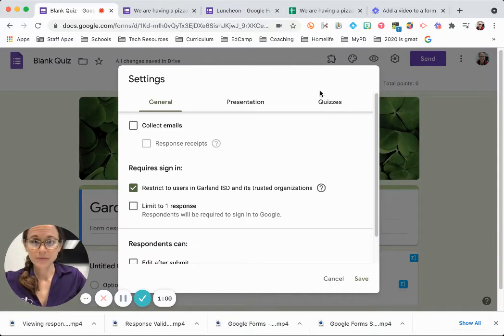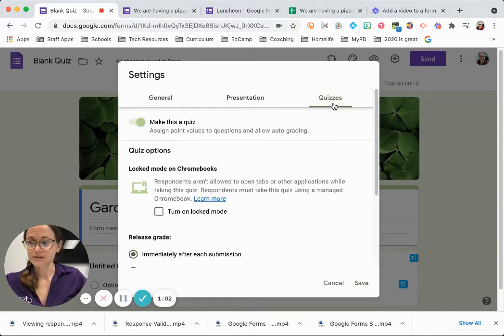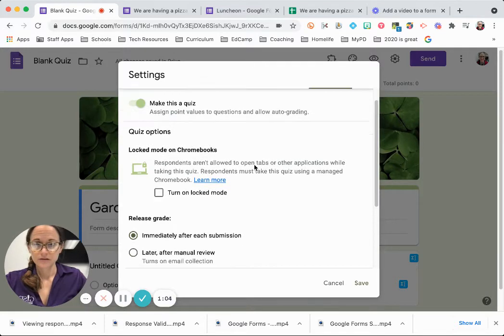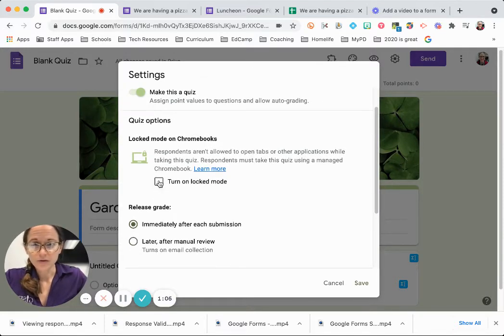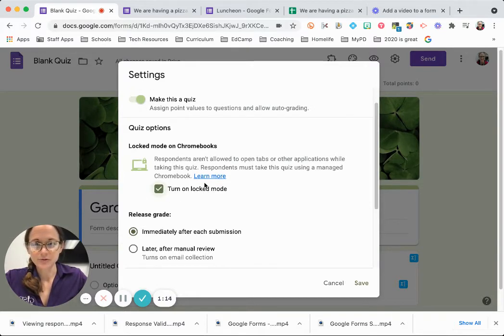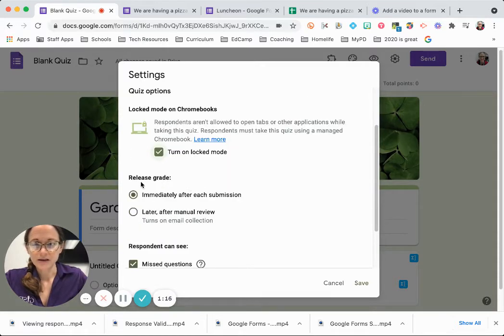Okay, so looking at my quiz settings, I'll toggle over here to quizzes. I can choose whether I want the Chrome browser to be locked down. So in other words, they will not be able to open up another tab. Maybe I want that. Maybe this is a very serious quiz. Let's just say that it is. I can choose when to release the grade to the students. So maybe I don't want them to get it right away, or maybe I do.